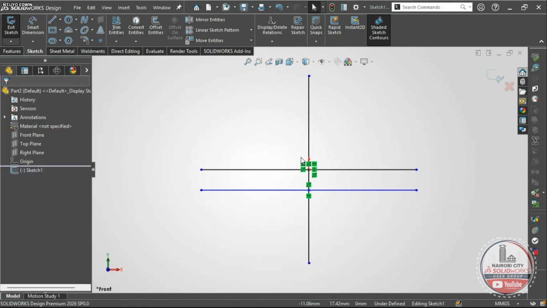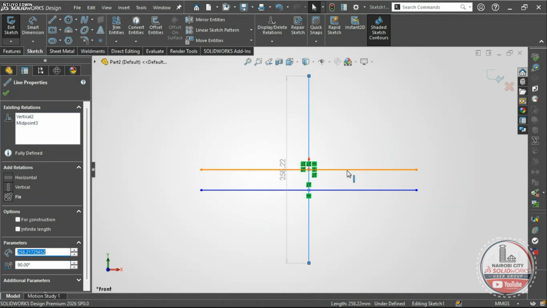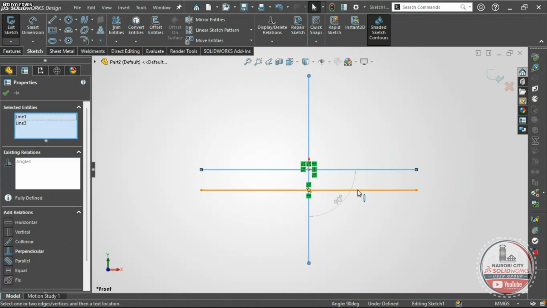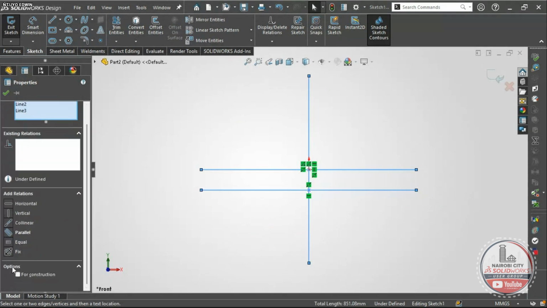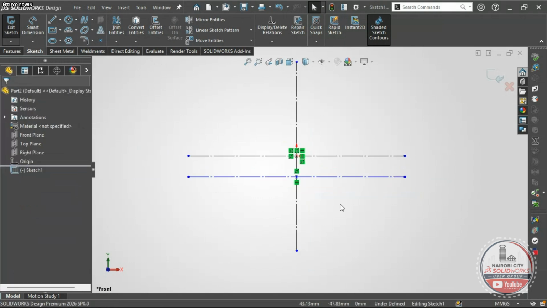My main focus is to make these construction lines. You tap on one, click Control, tap on the second one without releasing Control, and the third one. When you have selected all of them, down here there's what you call For construction, so I can convert them to construction, and this is what I have.